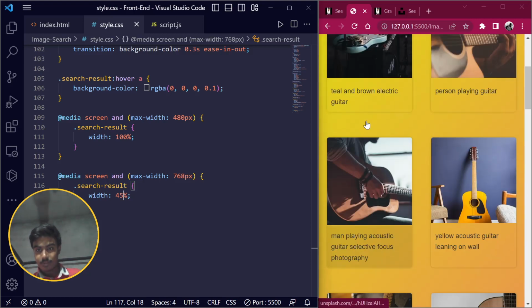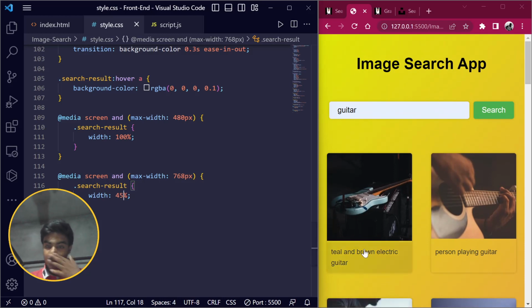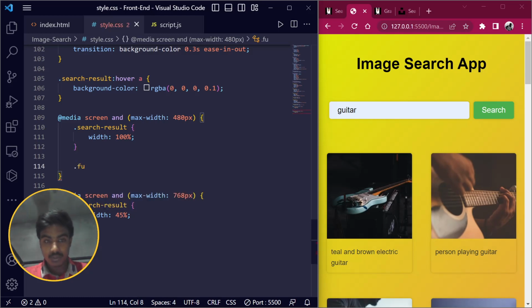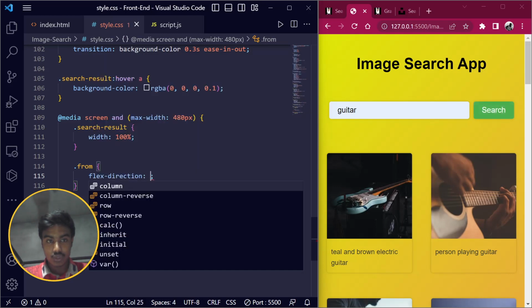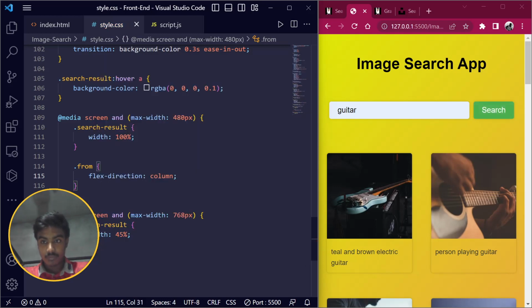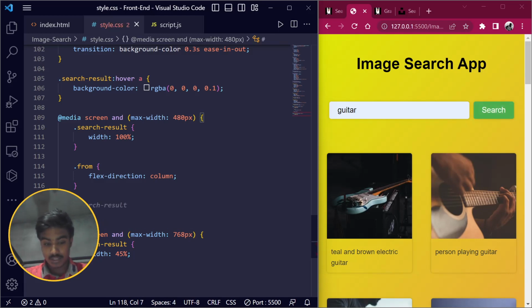Yes, now I think this is perfect, but we want to fix something more in our 480. Our form should take its text direction to column. Okay, and one more thing I want: the search input, basically, for me.